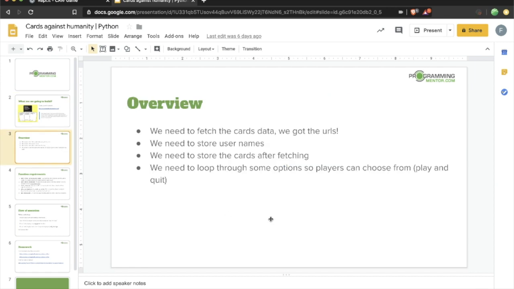So just a quick overview. What do we need in this program, right? We need to fetch data from a website. There are a couple of URLs for this game that I'm going to present later on. All the cards are contained in this URL, and the only thing we need to do is fetch that data, get it from the website and bring it to our program, and then manipulate this data to actually make something out of it, right?